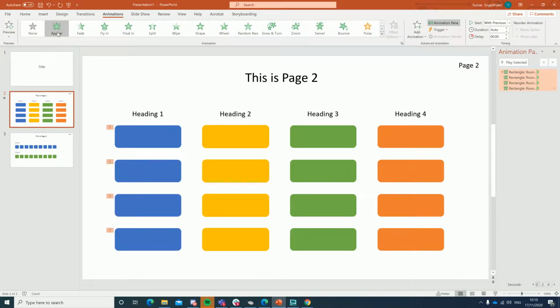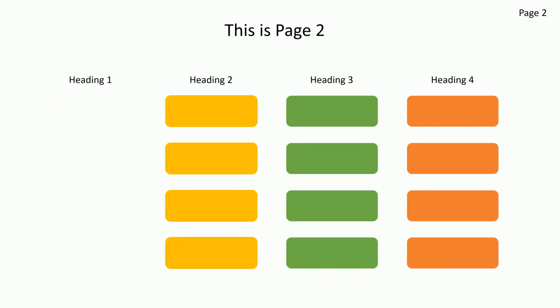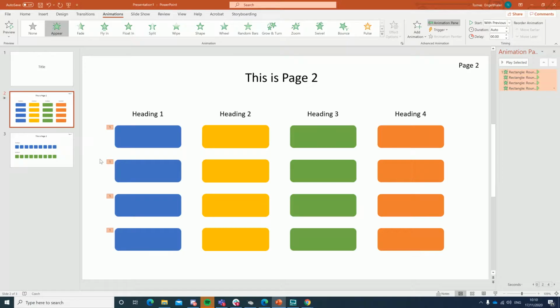So once you click appear, you can see it added the animations. And if you run it now, it's not there. And when you click next, it appears. Very straightforward. You can do this for the other ones as well.